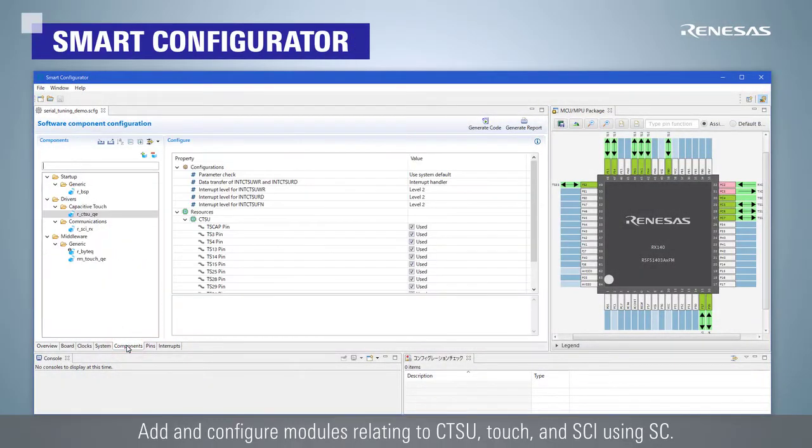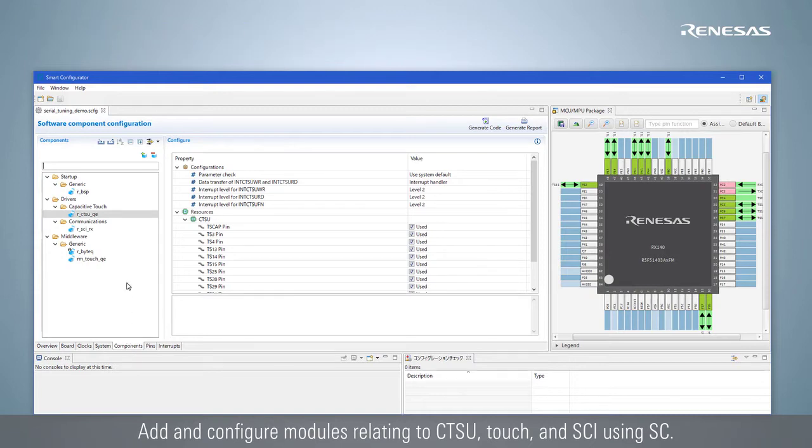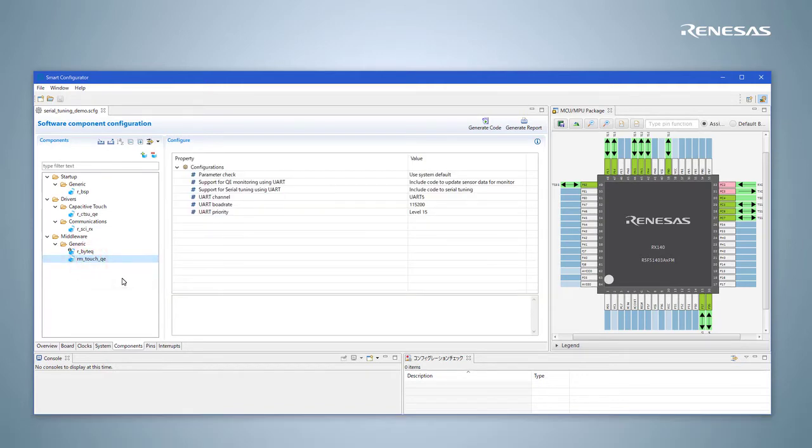Then, add and configure modules relating to CTSU, Touch, and SCI using Smart Configurator. Please refer to each application note about how to configure them.